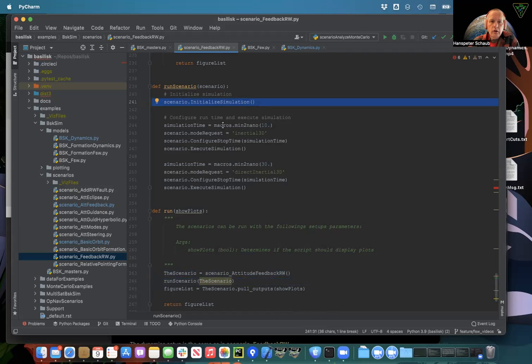Same as before, we're setting the simulation time. The mode request, instead of standby, will be inertial 3D. We'll see standby in a second, and you'll see why standby just basically turned everything off. We configure the stop time, and we execute it.